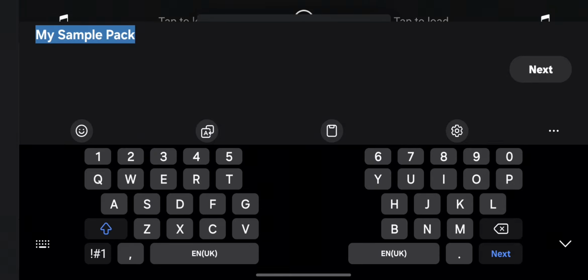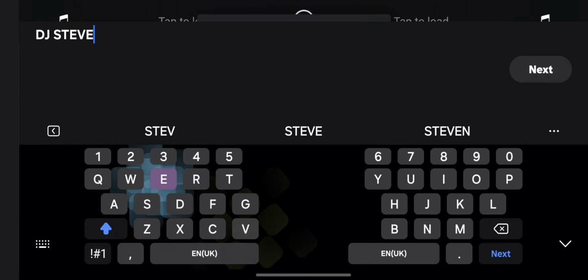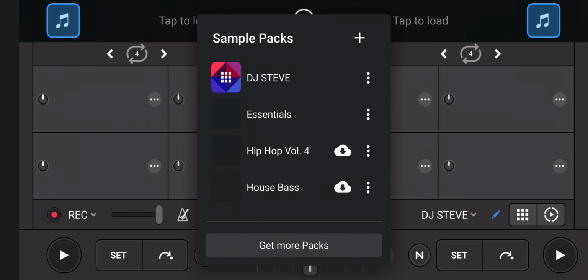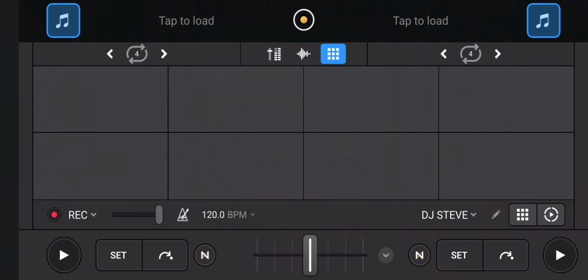So here you'll be given this pack where you'll have to rename it. Either you rename it or you leave it like that. For me, I want to leave it like that. Or if you want, you can rename it as anything you want. Mine will be like DJ Steve. Okay, I'll rename it like that, and then I will click on next so that it will be created here. So once I tap on it like this, it will be selected, and then I've created my sample pack.